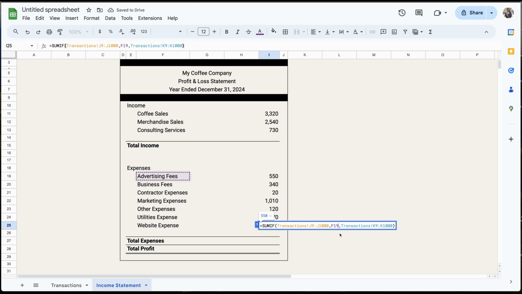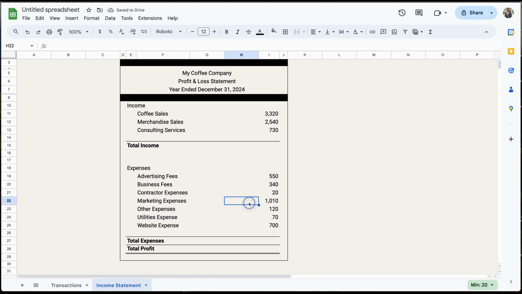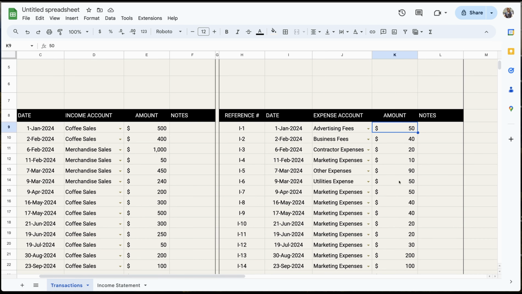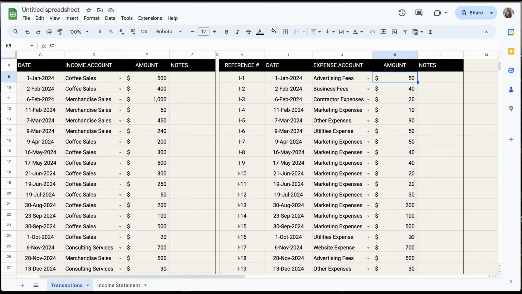All right, so now that that's done, we've got our expenses all added up, and you can just double check these. So advertising expenses 550. So just double check that. So advertising, that's easy. So you can see here 550.